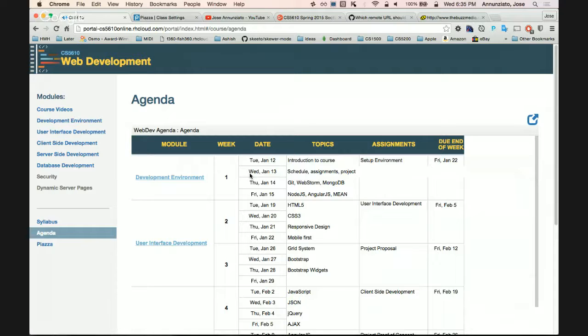The topics that we'll be covering today: we're going to introduce the course. We're going to talk about the schedule, the assignments, the project, and the various technologies you're going to be needing to set up the development environment. We're going to need four basic things that we're going to need to install during the next week or so. Hopefully by next Friday you'll be all set, all ready to go.